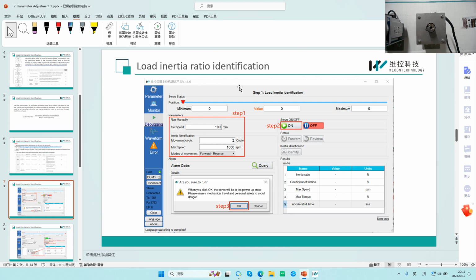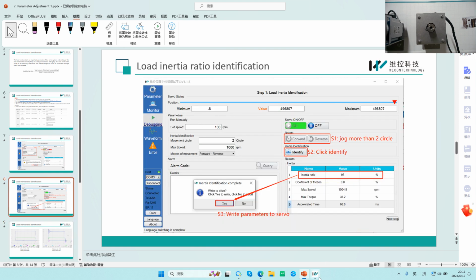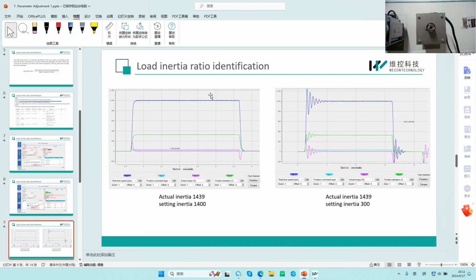Okay, these are the steps for how to operate. We can check it in the software SC2 later directly. And here I have two pictures. You can see that with different initial settings, the control effect is very different.